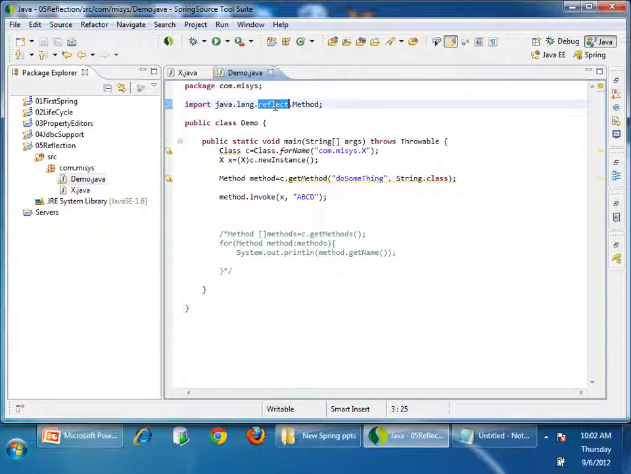That's why the API is called the reflection API. By using that API, we will be able to look inside any class, any method, any field. So that's what I want to tell.